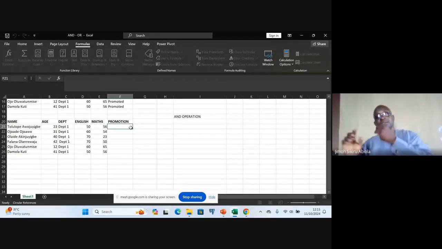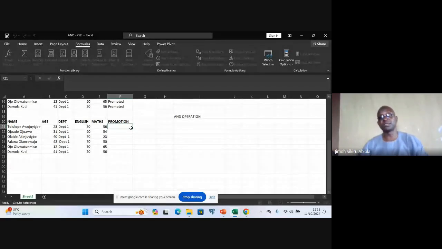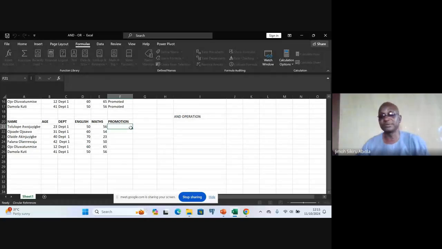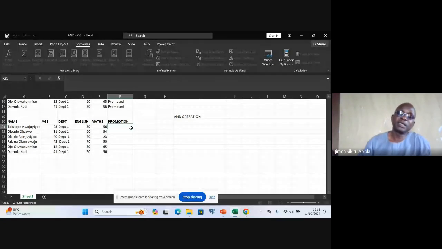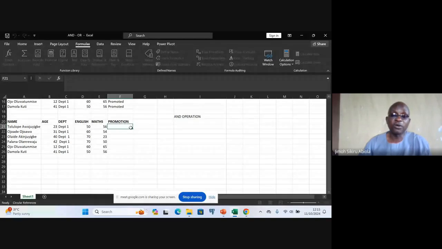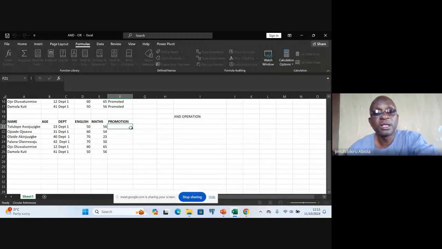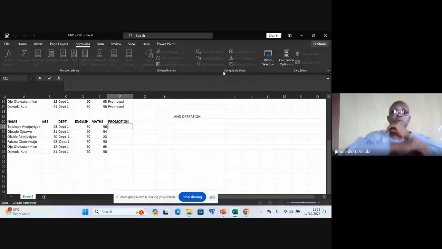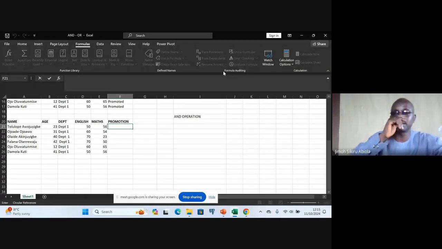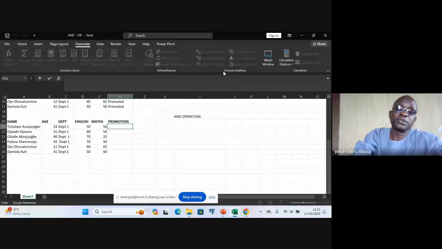Promotion. You want to promote these people using the AND operation. And I told you that AND and OR work with the IF function. This is how we write it now. So we want to promote them based on AND. It means the two conditions must be met. What are the two conditions? Look at this function, equals to IF.